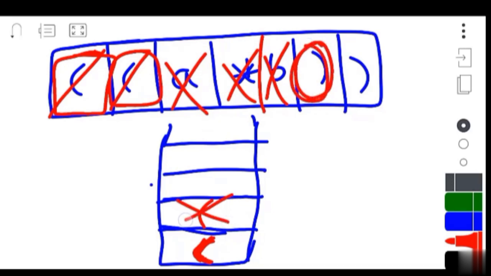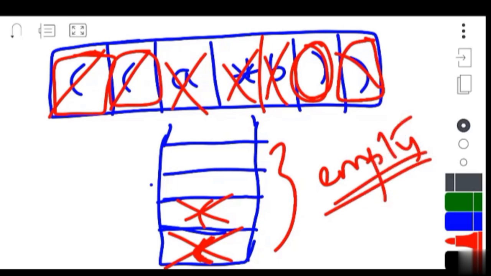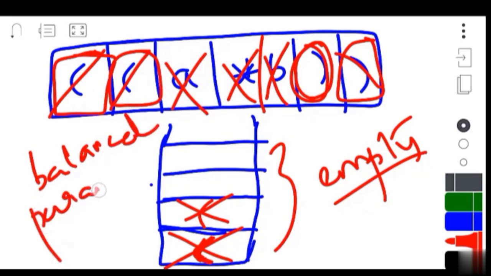Another closing parenthesis, so pop an element from the stack. You can only pop the top element, right? Another closing parenthesis, so pop another element from the stack. If you see the stack now, if the stack is empty after traversing the whole string, then it means whatever you have provided is a balanced string. Balanced parenthesis. So the idea is very simple, guys.